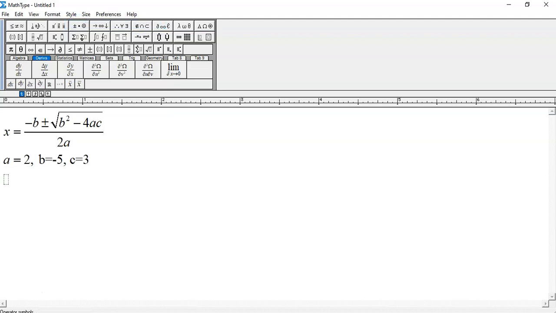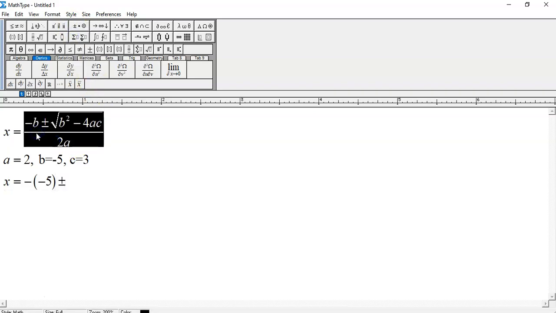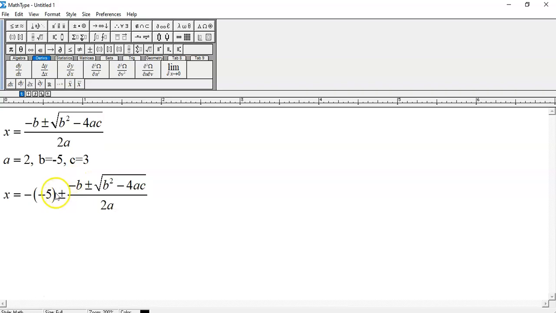Okay, so this means that X will now be equal to minus B, which is minus 5, just come to the bracket here. Minus B is minus 5, plus or minus. To make it easy, just copy. Maybe I should do this so that it's easy. Let me cut this part away and just put it here like this.